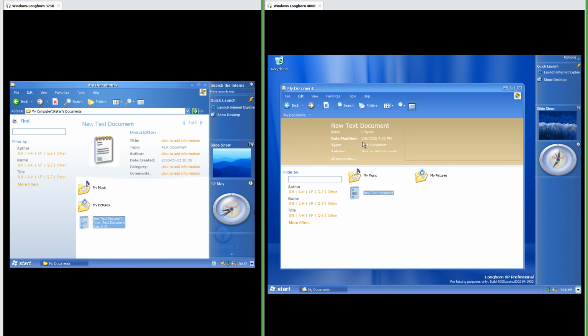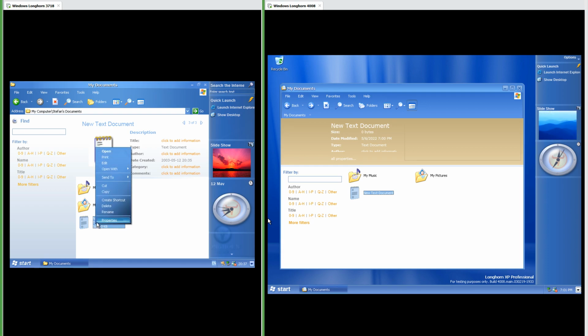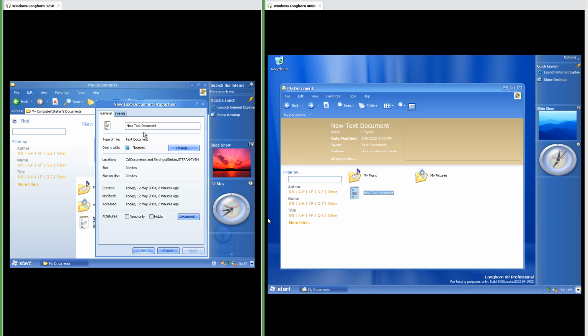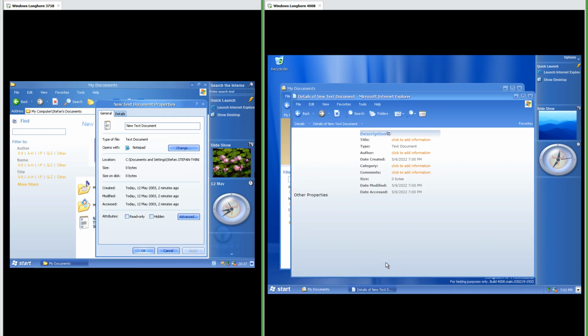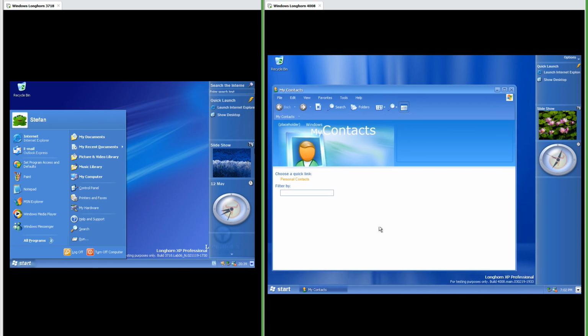In 3718 you can click all properties to show all properties in the entire file browsing window. In 3718 when you right-click on a file and then click Properties it comes up in a dialog window. In 4008 it opens up in a new File Explorer window called Internet Explorer. In 4008 there is a new folder called My Contacts.